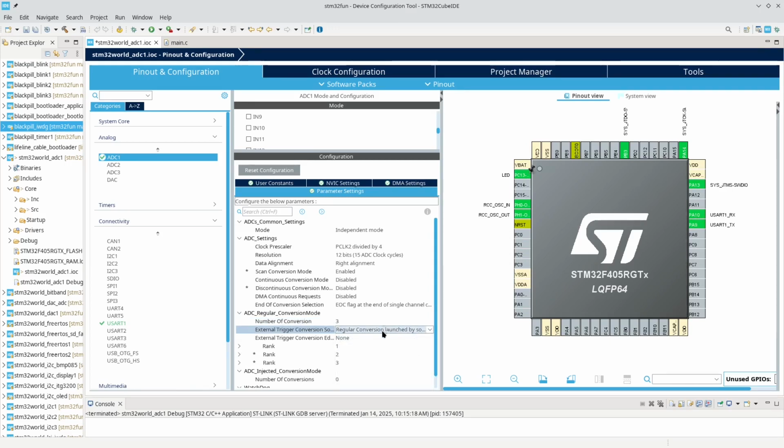Here we can say we want to trigger this. How do we want to trigger the conversion? By default, it's a regular conversion launched by software. That means the software says, okay, go out and check. But we want to run this automatically. So let's look at the options. And an option down here is to use timer 8 trigger out event. So actually let's select that timer 8 trigger out event.